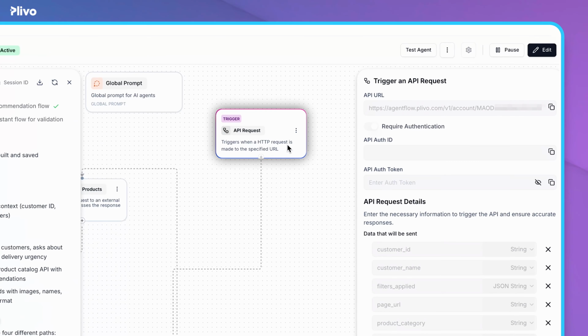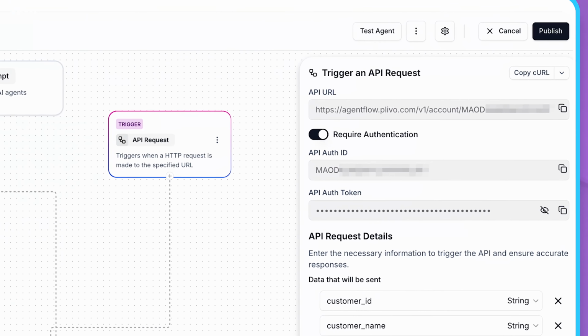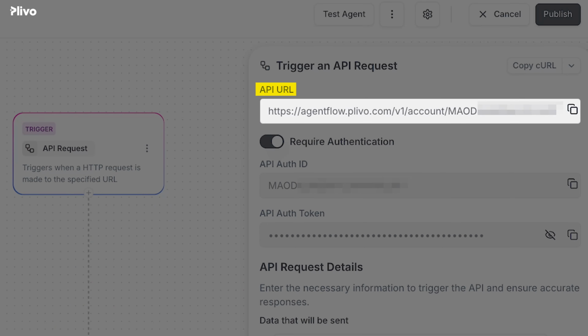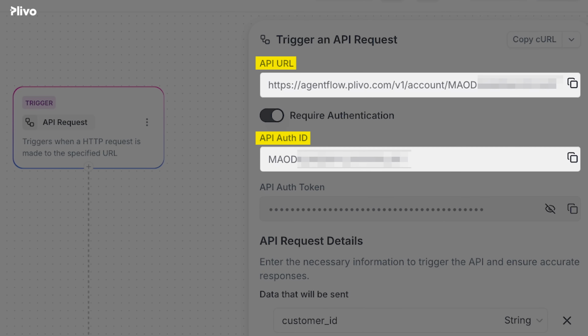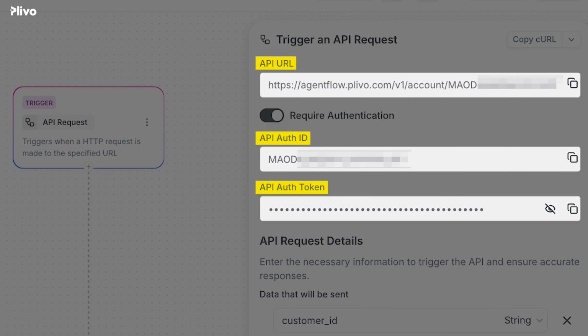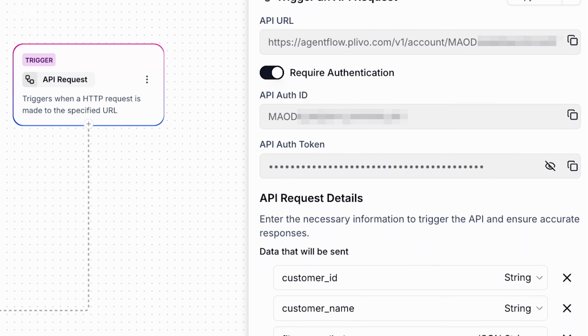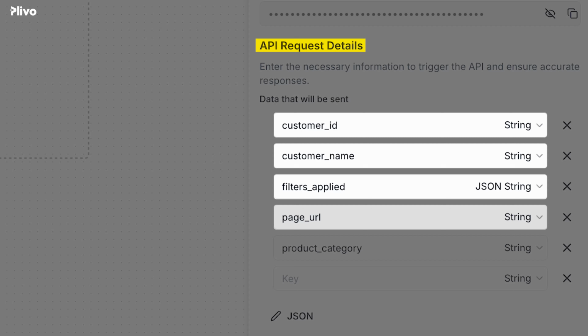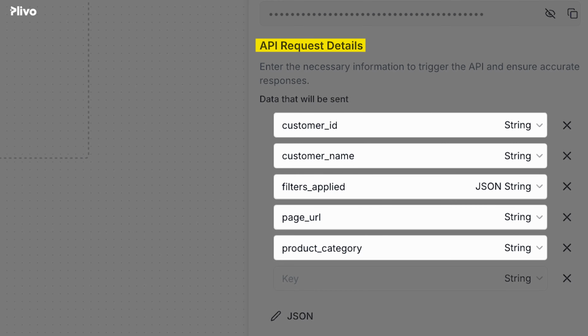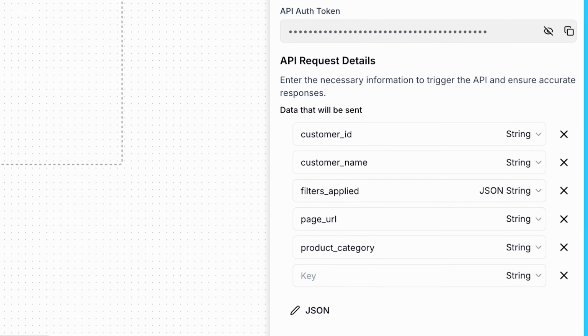Now open the API request trigger node. Plivo generates the endpoint URL your systems will call. Below that, you'll see the API auth ID and API auth token. These are the credentials your app will use via basic auth, so only trusted apps can trigger this agent. Under API request details, define the schema for the payload your backend will post whenever the trigger condition occurs.